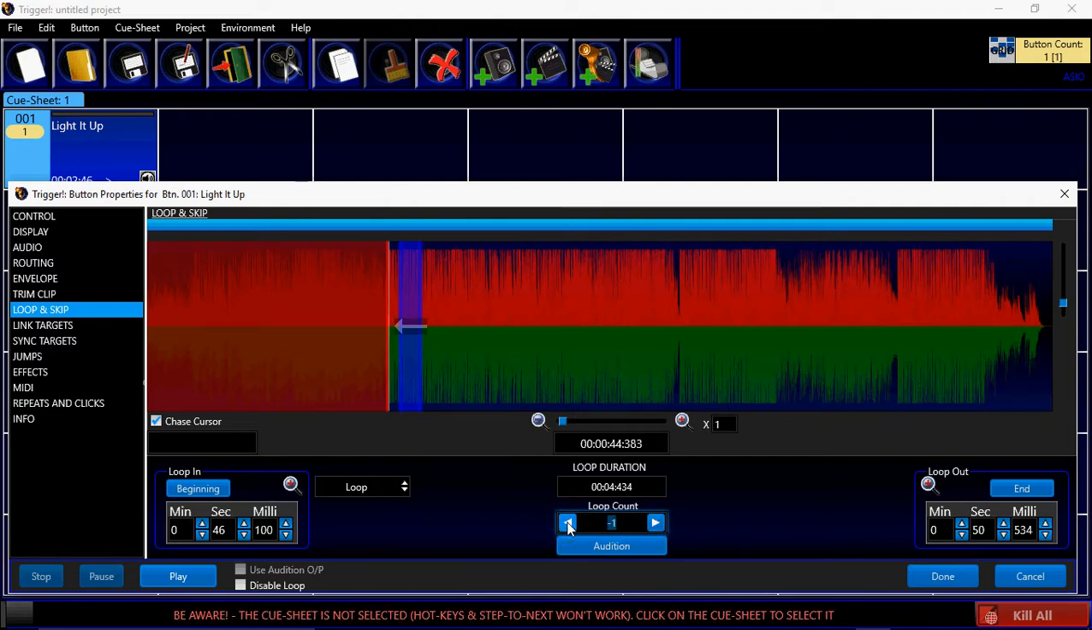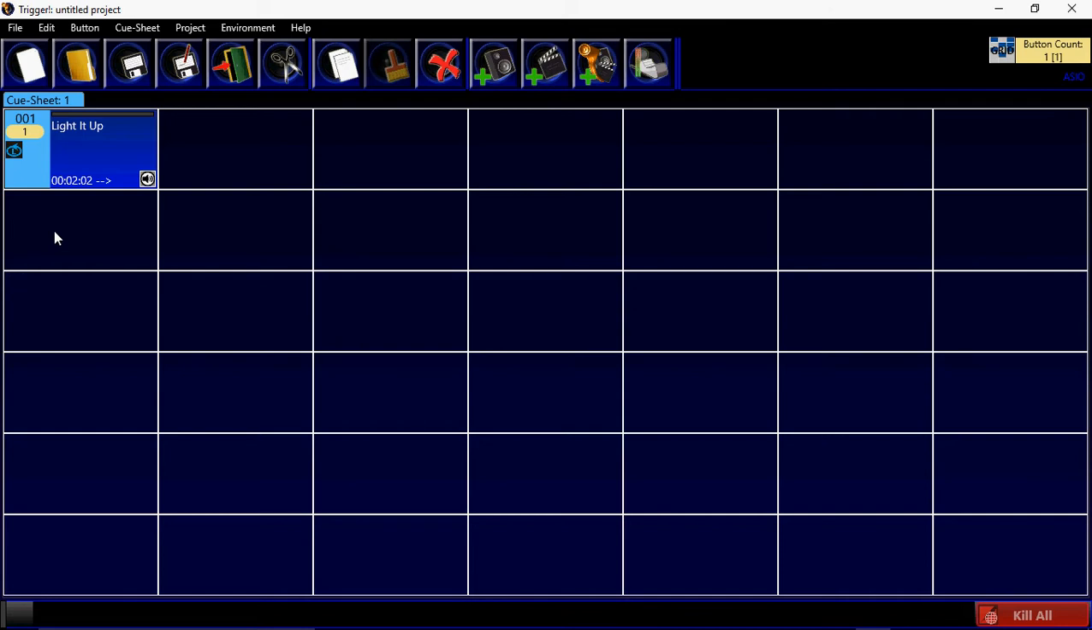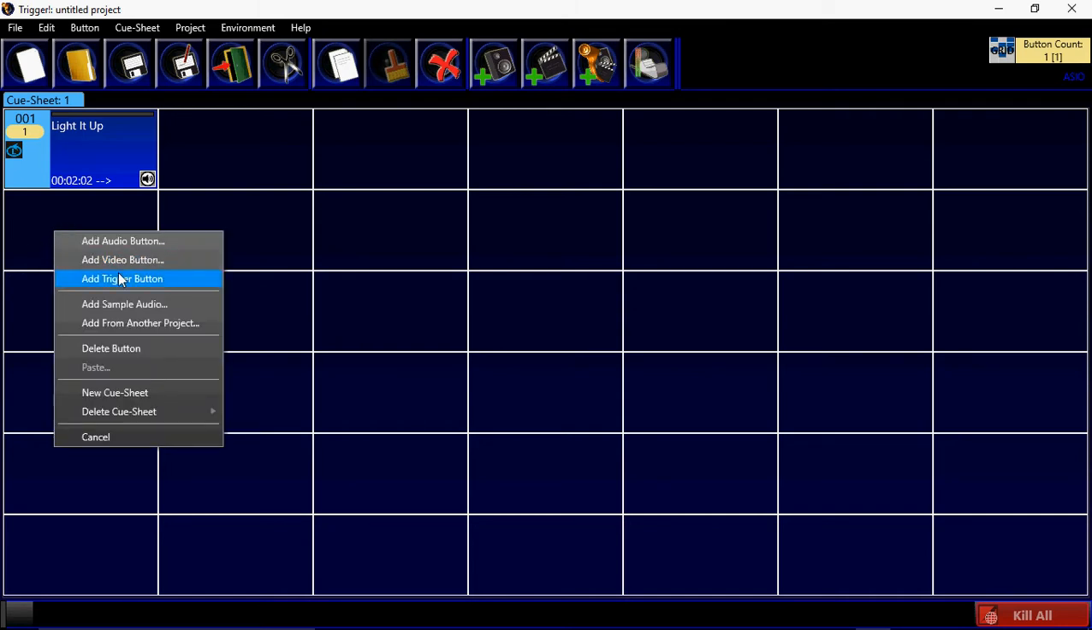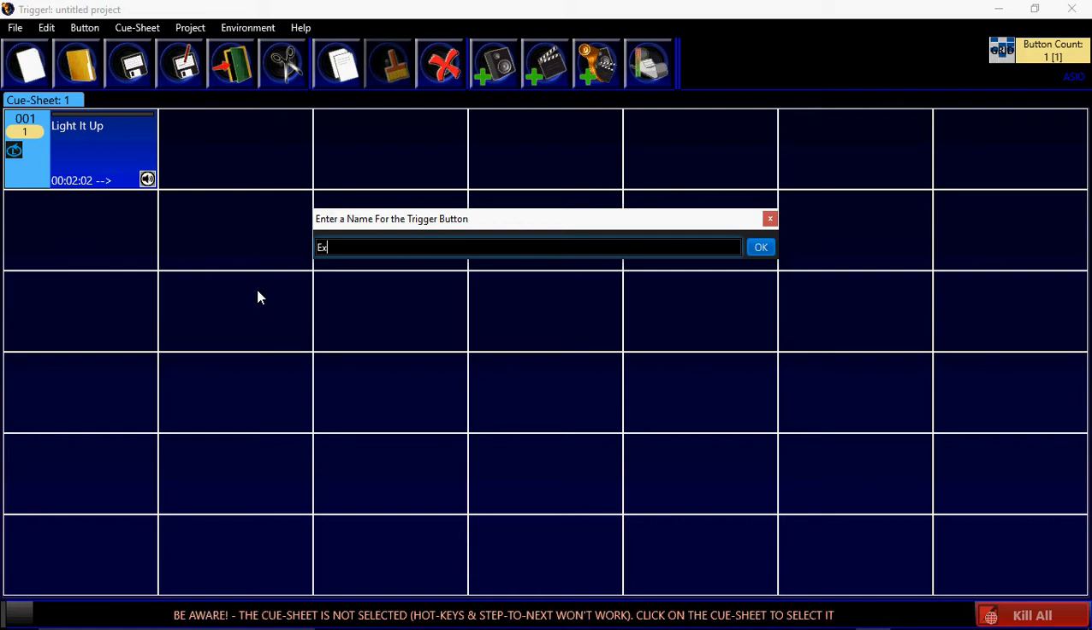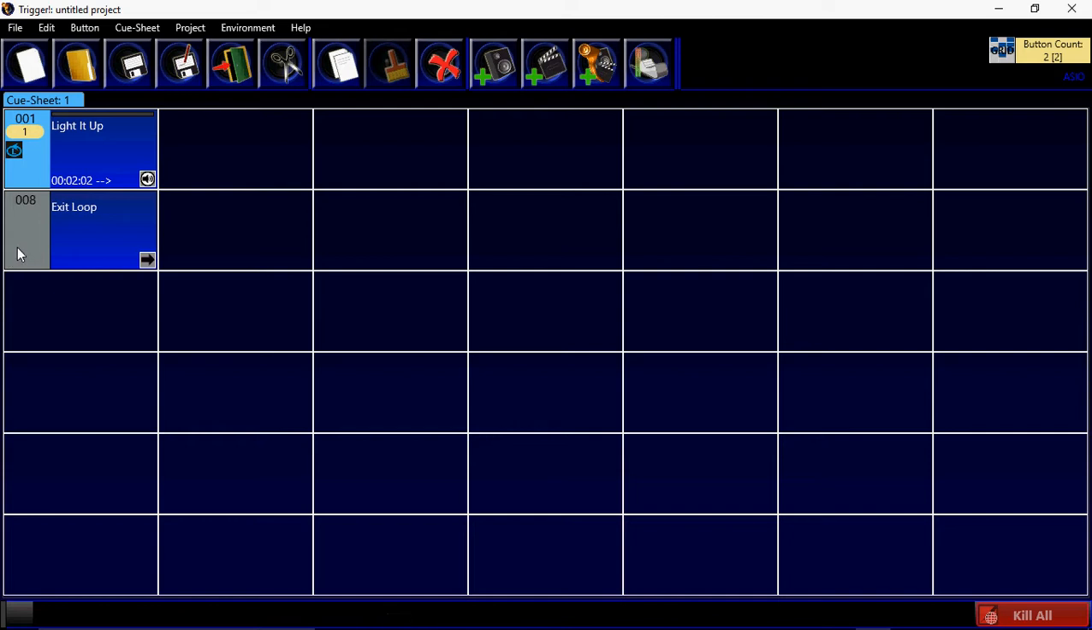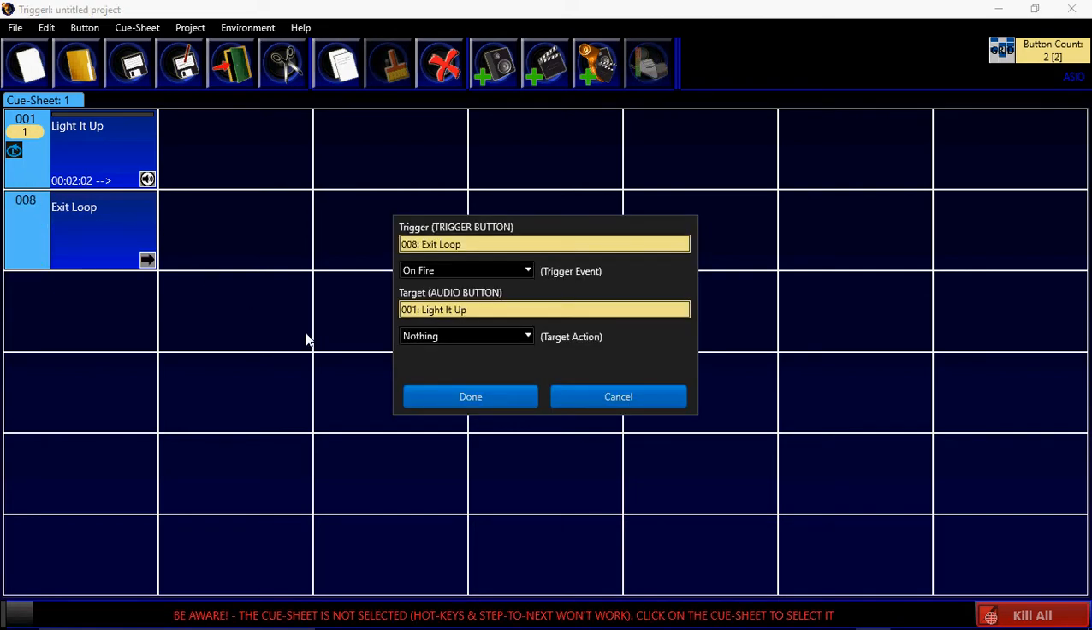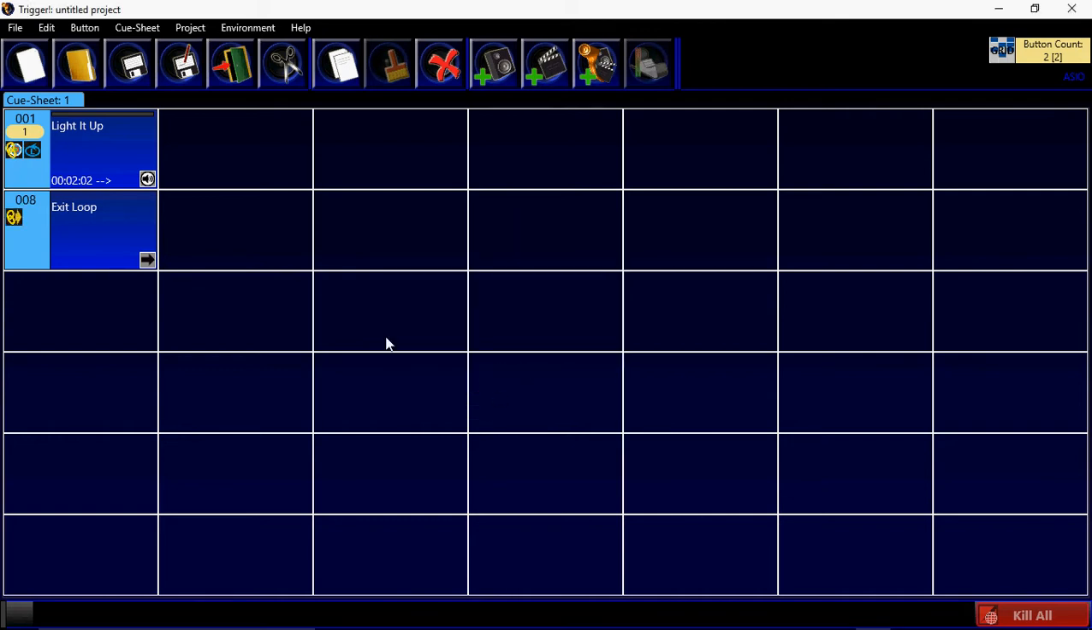For now we'll keep it at -1, which means infinite looping, and we'll click done. I'm going to add a trigger button onto the form, and we'll call this button exit loop, and we'll set up a little control link. So I'll press down the control key and drag the tag to the tag sections, and I want this to exit the loop. I'll click done to that, and now we'll play our loop button and you'll hear it loop.